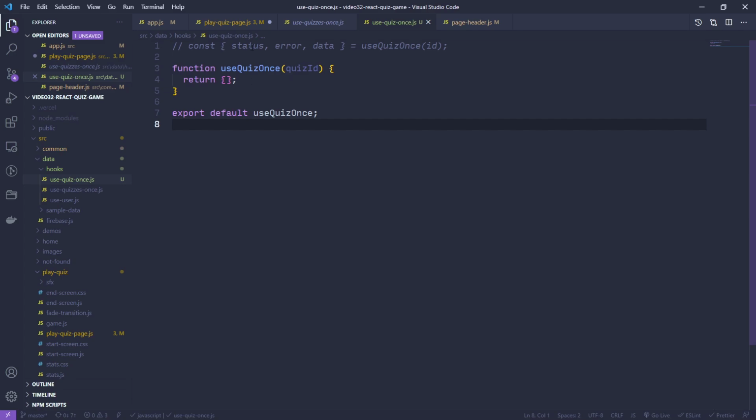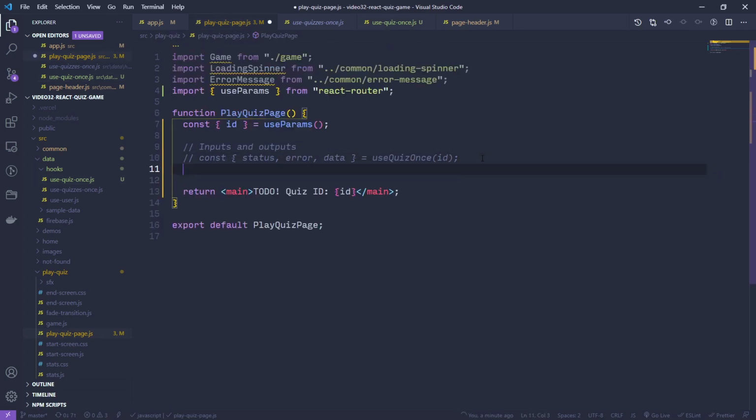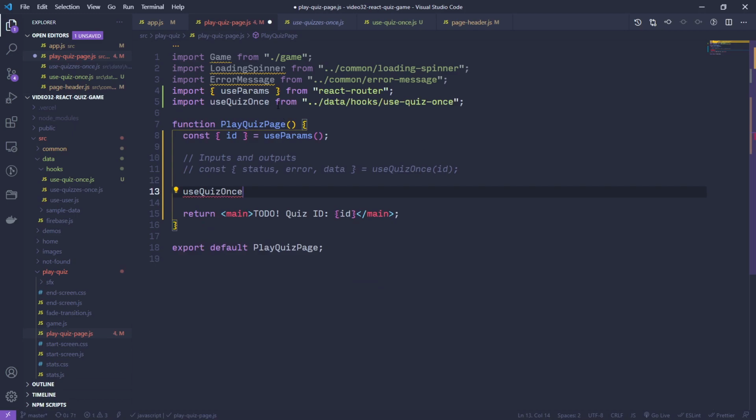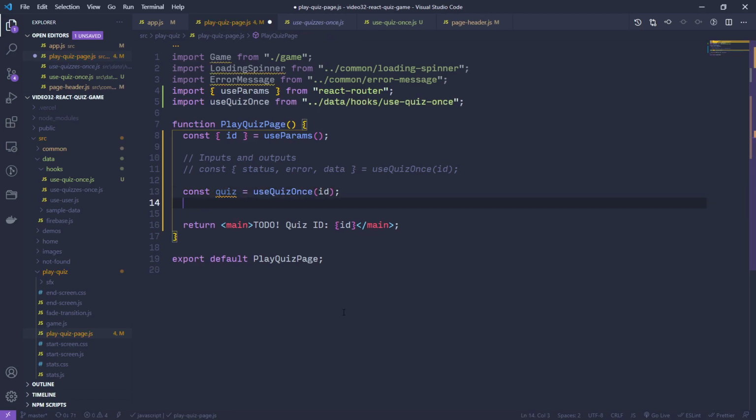So let's save this. Let's bring this useQuizOnce in here. And because I have this file loaded, this auto-completed for me as I hit tab, pass in my ID. And instead of destructuring the object, I'm just going to call this quiz. So this will be the object that has the status, the error, the data associated with it.